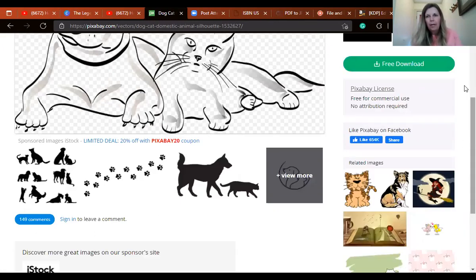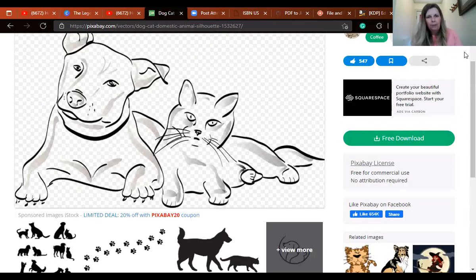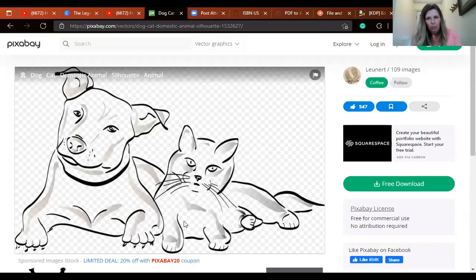I don't know why it's not having it on here. It usually has right on here a donation. I wonder if it got moved. Must have gotten moved.